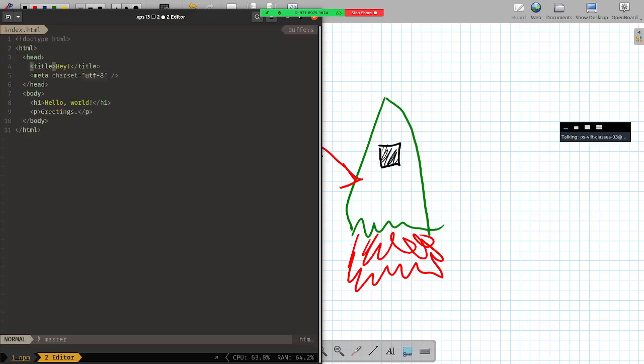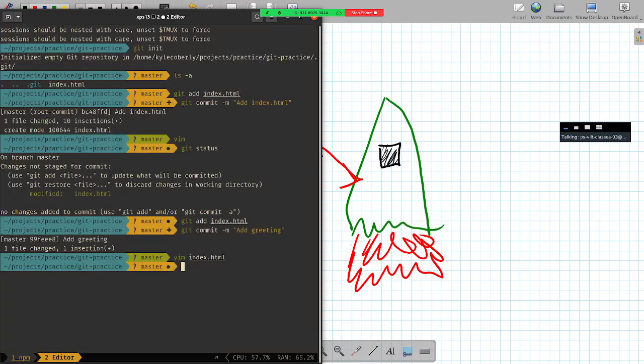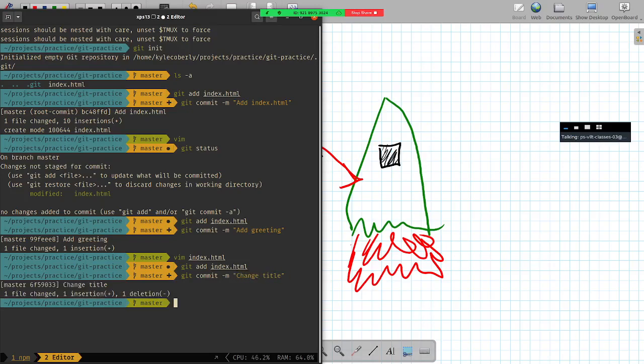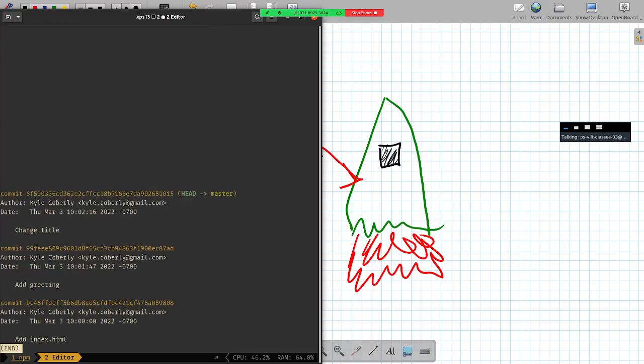I could change something. I could say, change something in the title. But I can stage my change, commit it. This is change title. Cool. Hey, I want to see the changes that I've made before. That is the 3 things that I've done in this repo.